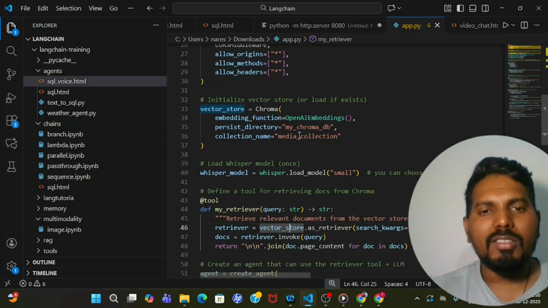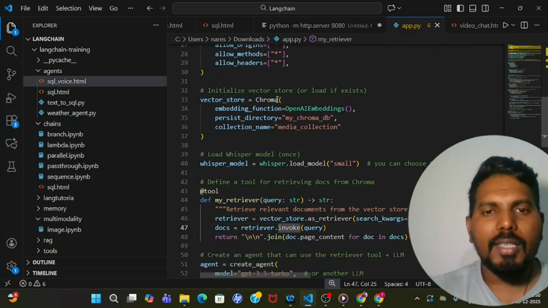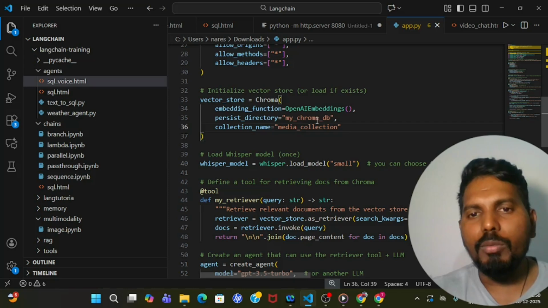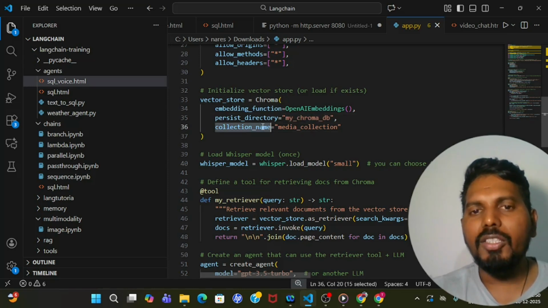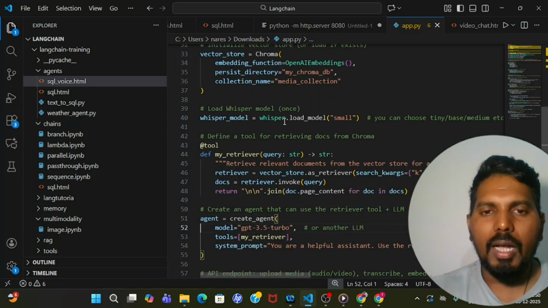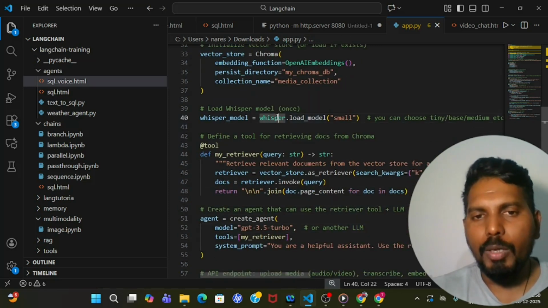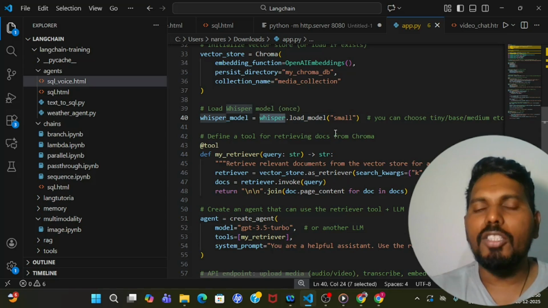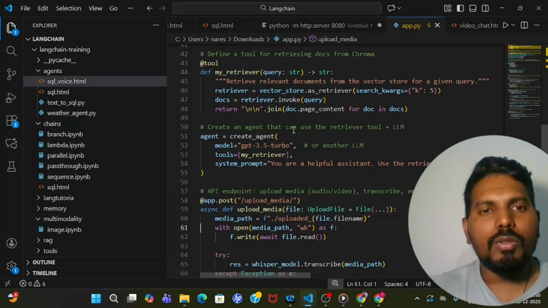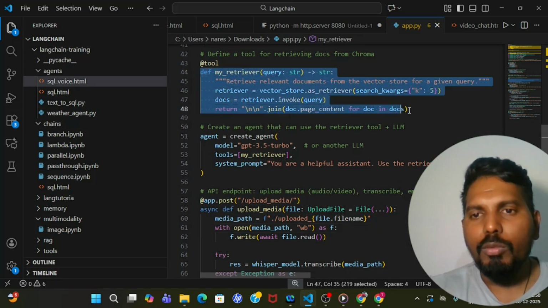Once that is done, we have already seen how to create a Chroma DB. So I am going to create the Chroma DB here, my DB name is going to be my Chroma DB, and the collection name I have given is media collection. Once that is done, I'm loading the Whisper model, which we installed just now, from the OpenAI library. And the retriever is going to be my tool.